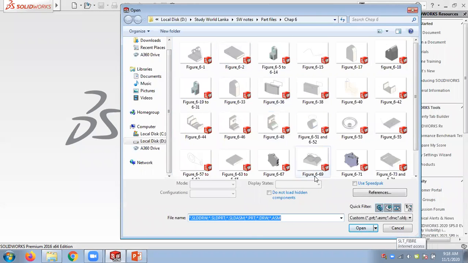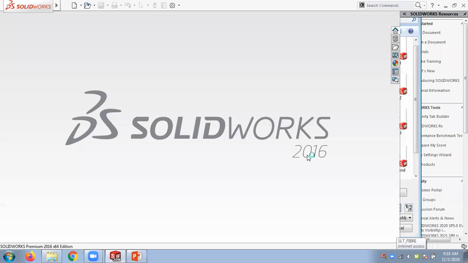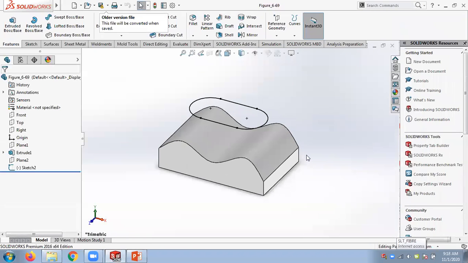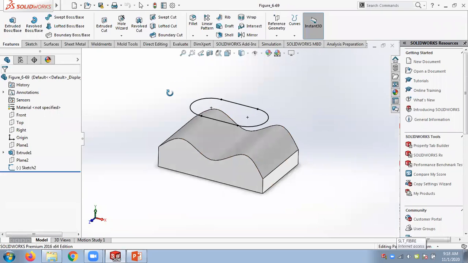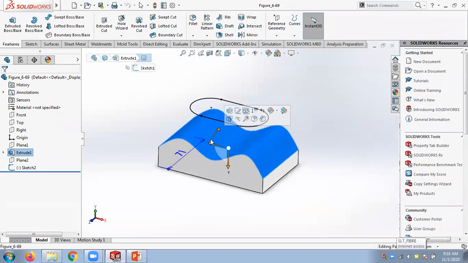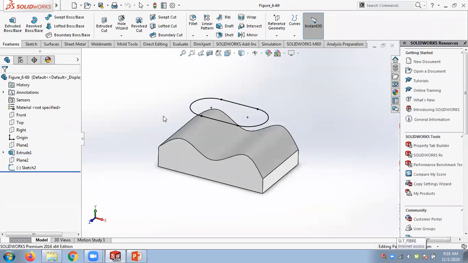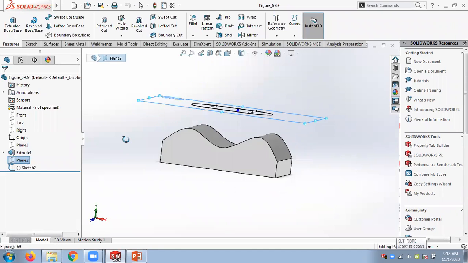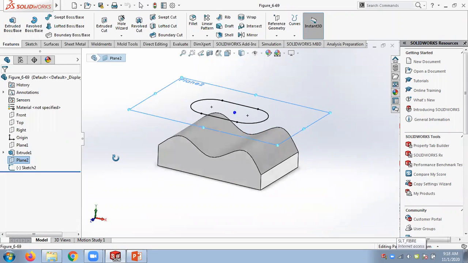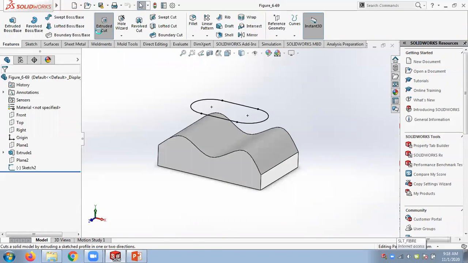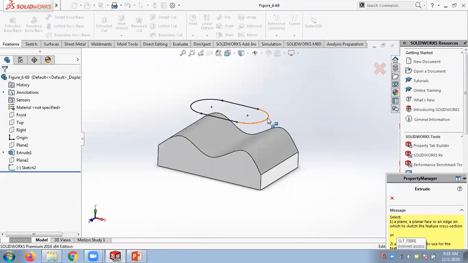I will open figure 669. So same problem here also. We can't do sketches here. We have created a parallel plane, and on top of the parallel plane, we have created this sketch. Now, if I try to cut it, I will use these cut tools now. Extrude cut. We can start from this.